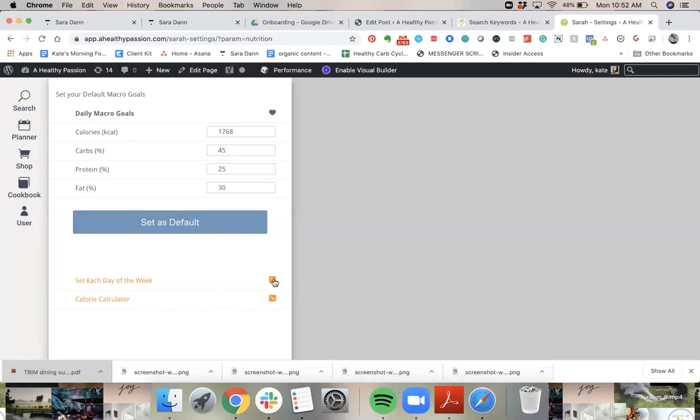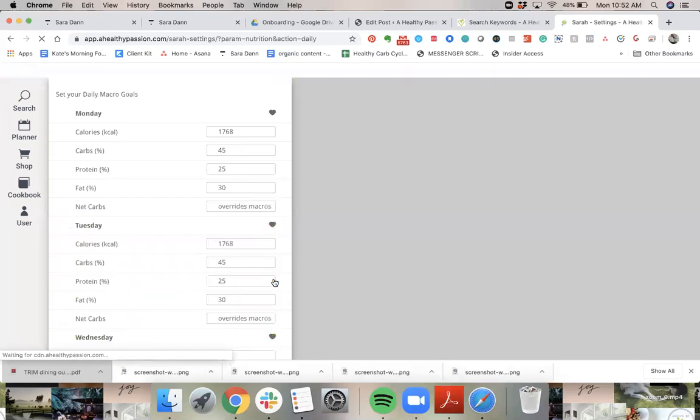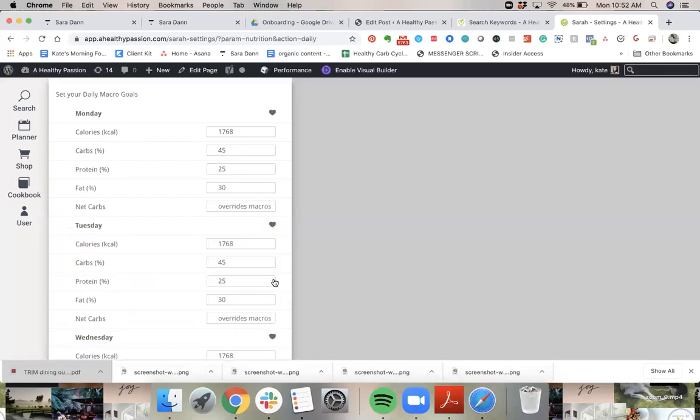Then we're going to go to select each day of the week, and I'm going to set it for my carb cycling schedule. So for me, I go low carb on Monday, Tuesday, and I do about 50 net carbs or less on those days. So I want to make sure that I plug things in to help me hit those goals. So for me personally, I just put in my 50 and 40.